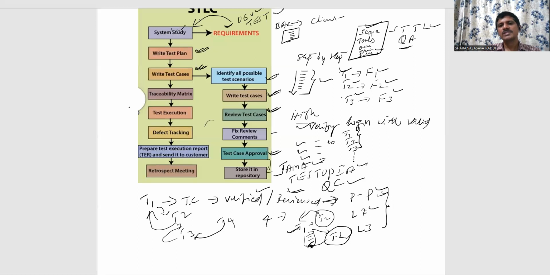Here, the repository is nothing but some tool, that might be Jira, Testopia, QC, etc. So here we have completed writing test cases, which means this step is completed. Now, next is traceability matrix.